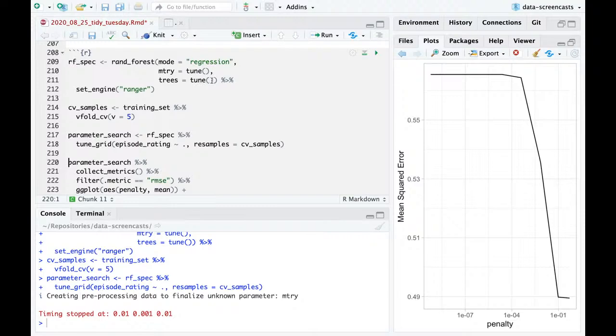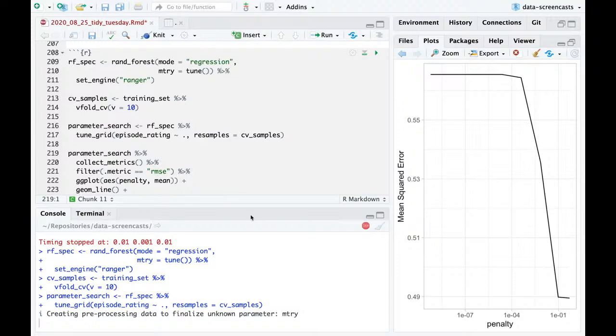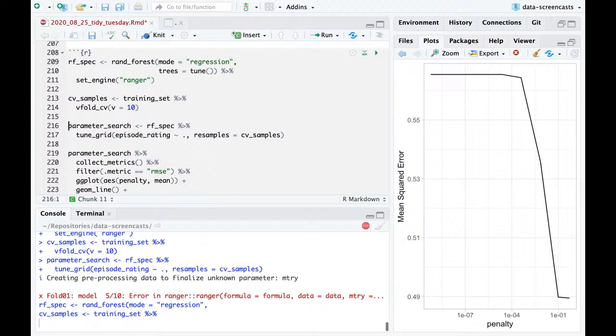What I'm going to do is I'm going to just train on the number of trees. I'm going to ignore the mtry. Oh, I'm sorry, I'm going to ignore the... Oh, nope, actually, I like the trees more. I cannot explain why, but I like trees more.